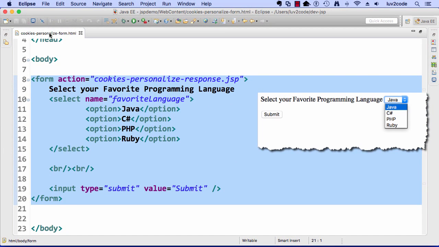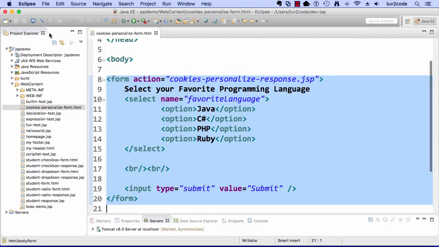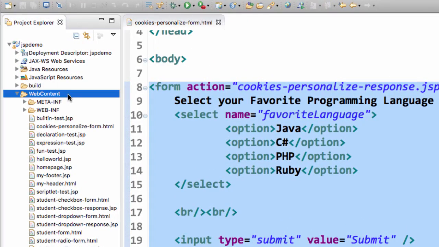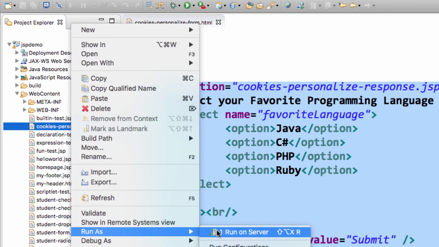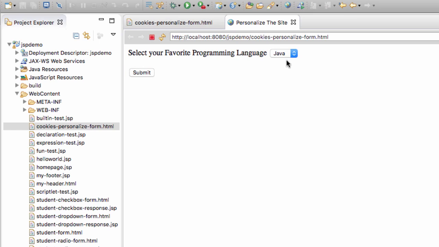All right, so we can go ahead and save that file, and let's just do a quick test on it just to make sure it works out. So I'll just choose this cookies personalized form.html, and I'll just say run on server. And this looks pretty good. So great. So there's our prompt, there's our drop-down list and our submit button. So this part looks okay so far.